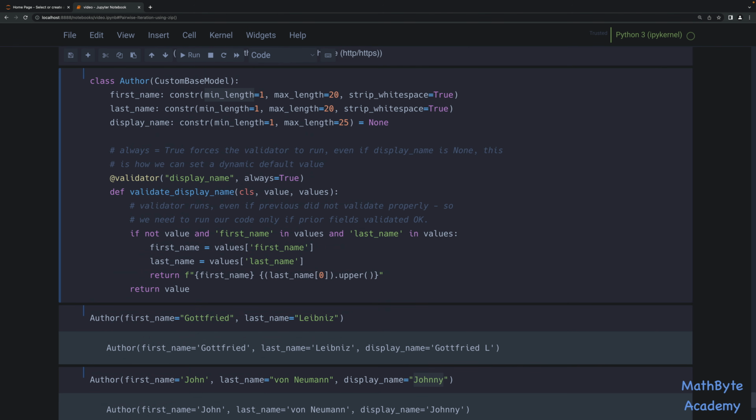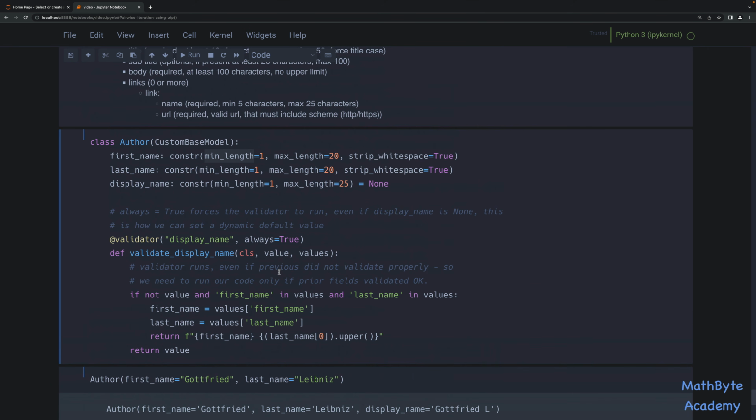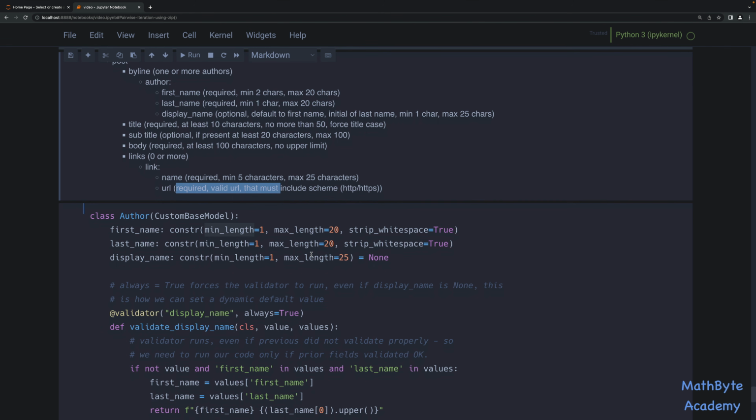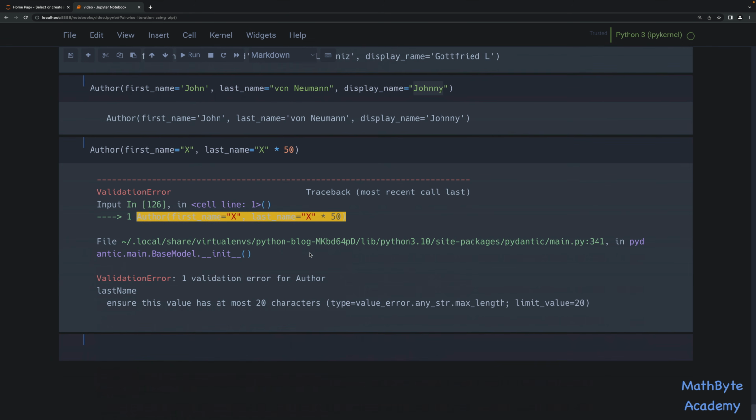Now let's go ahead and create a model for the URLs, the links. And you're probably thinking, well, this is going to be tough. How do we validate the URL? How do we make sure that it includes HTTP or HTTPS, the scheme? Well, actually, that's built into Pydantic. So quite simple, which is why I chose that example.